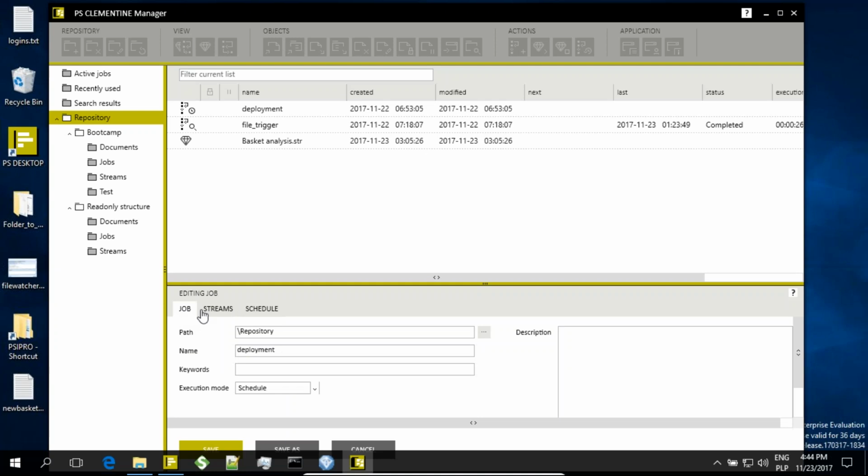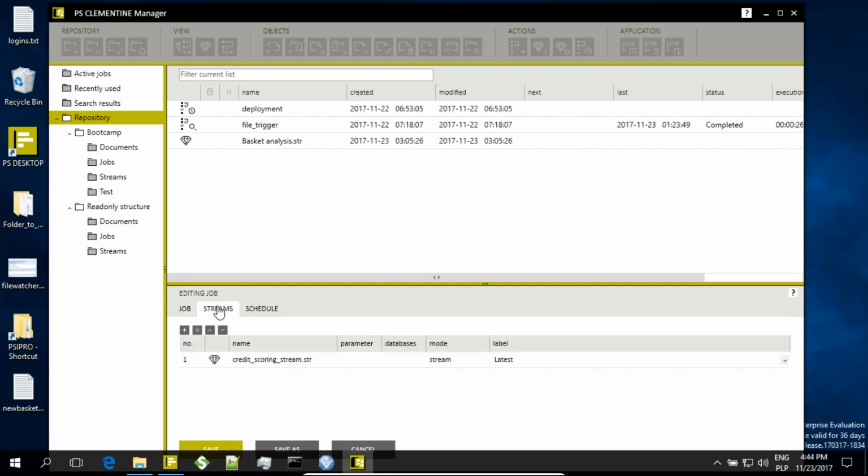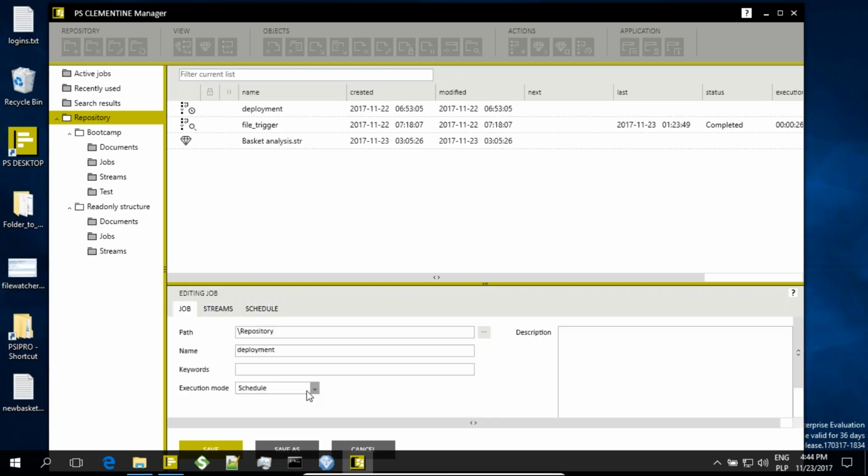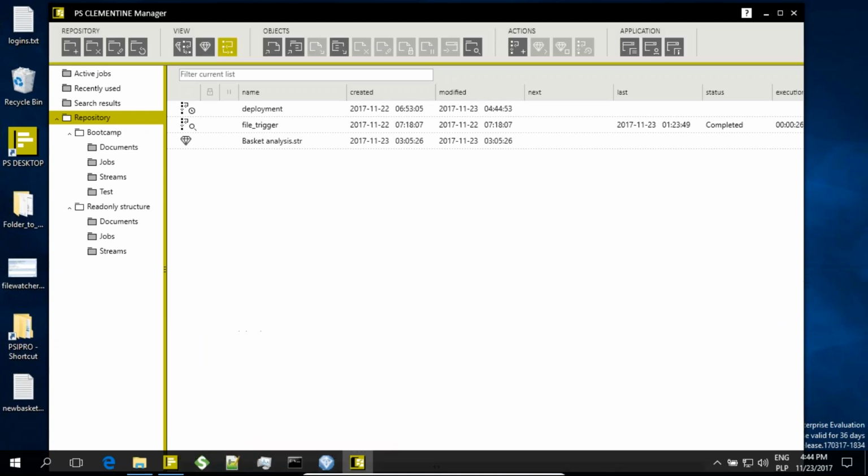Here's the stream itself, and here's the job itself. At the moment the stream is set to schedule. If I go for none, go to job here and say schedule, I could go file. You can see there are other ways in which I can schedule here. I can have a file-based scheduling, and I can also have a web service-based scheduling. Okay, so I could say save at that point.